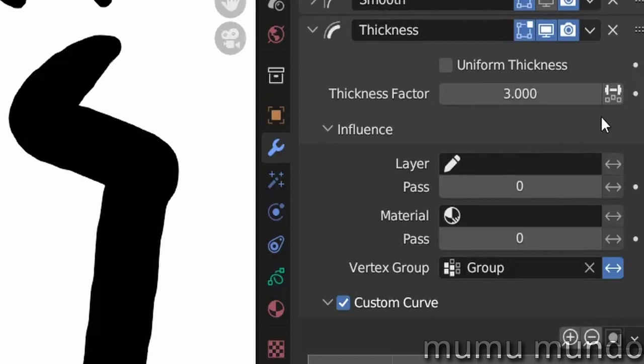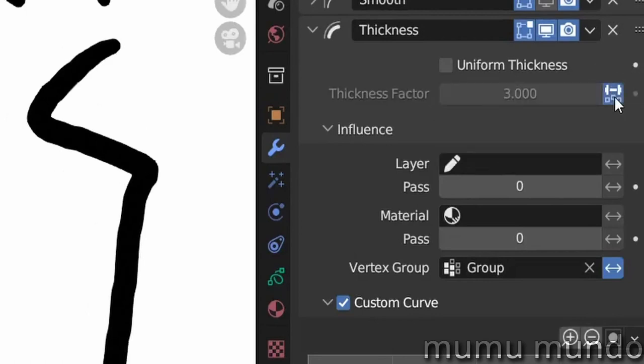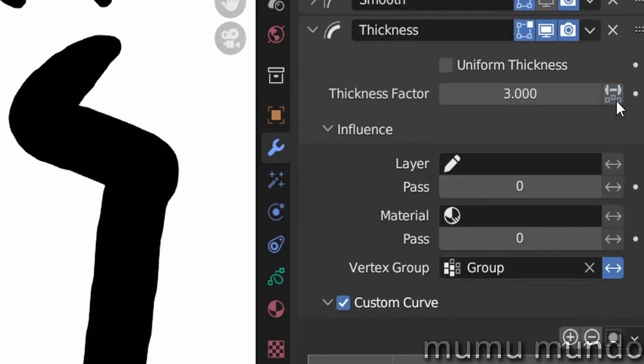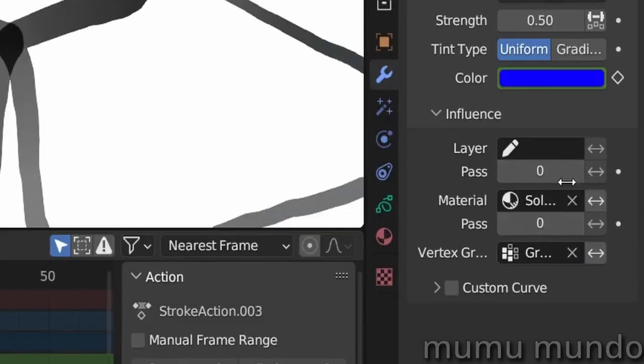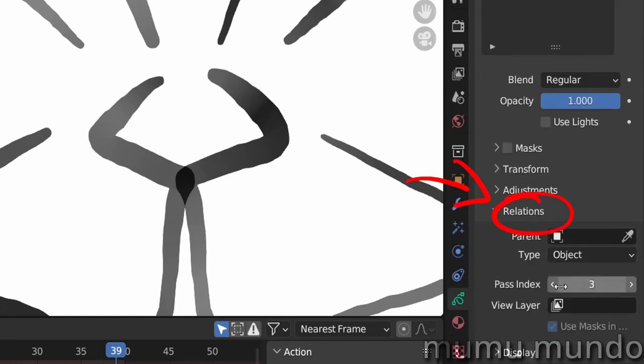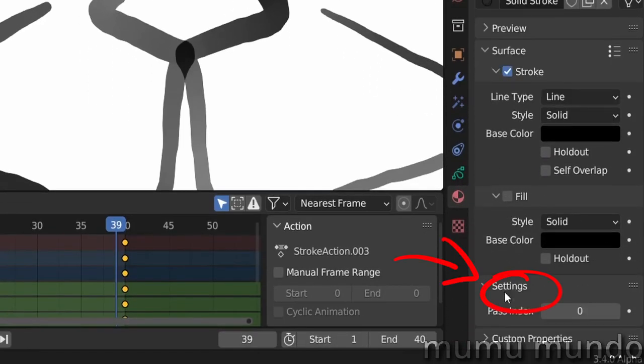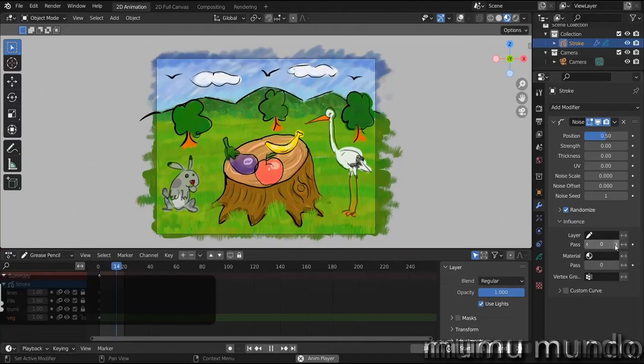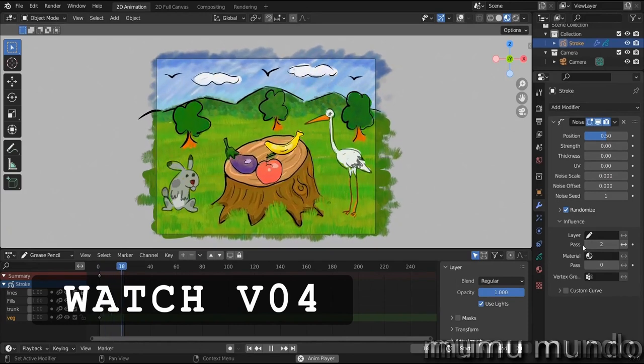In some modifiers, there's a weighted button next to some settings values. Enabling it discards the value and tells the modifier to instead purely use the vertex group's weight. You can choose a pass index for layers or materials, and this will allow you to include or exclude multiple layers or materials at once. You can add a pass index to a layer in the Object Data Properties panel under Relations, and you can add it to a material in the Material Properties panel under Settings. Learn in V4 how and why you may want to use and keyframe pass indexes.